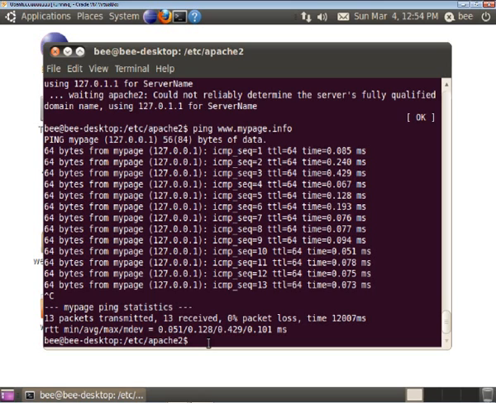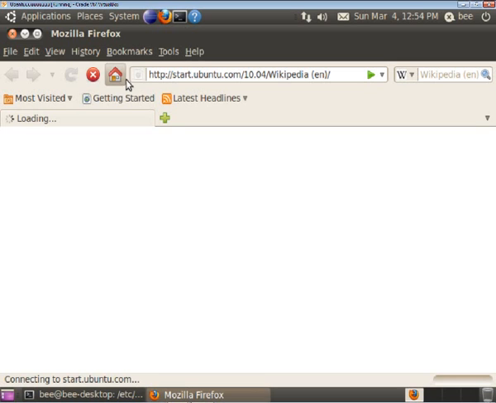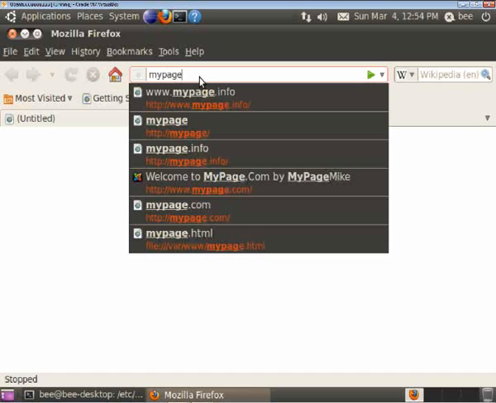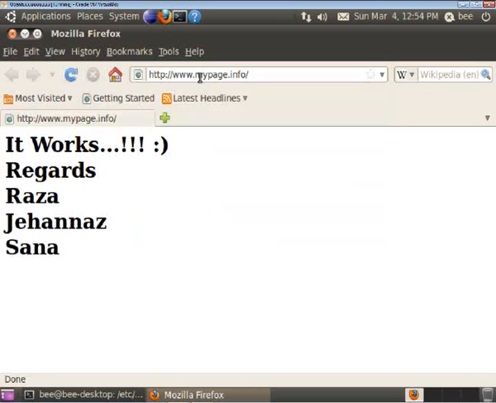Now I can check this also by my browser by just putting here mypage.info. And this means that our Apache server is hosting a site. We can also do this by buying a domain, etc.